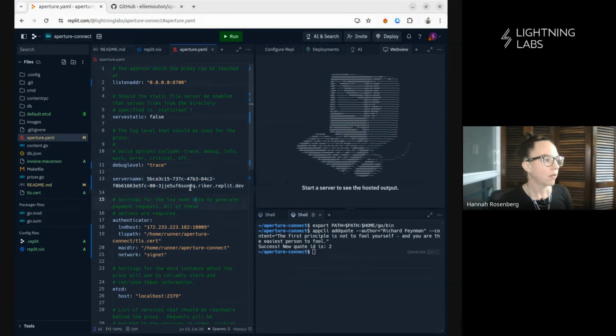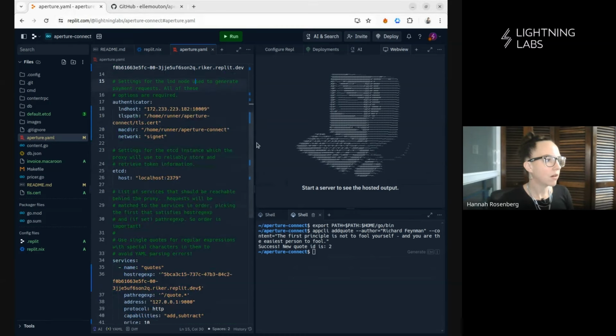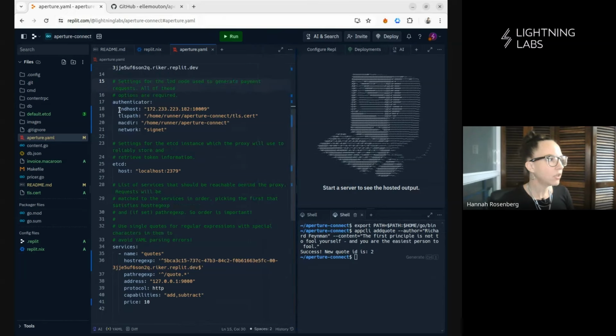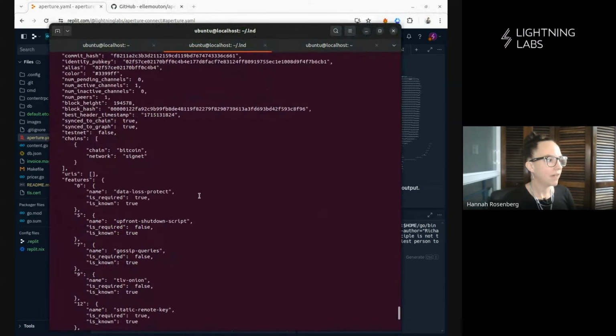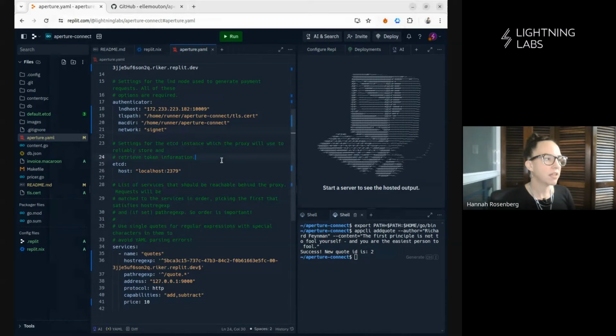All right, cool. Now let's come down here and look at our authenticator stuff. This is how we reach our external node, because in this example, we're not running a node inside this Repl. We'll do that in the next one. In this case, we're connecting to an external node. So here I have an external node running. Cool. So that's what we're going to connect to. In this case, we're running on Signet.